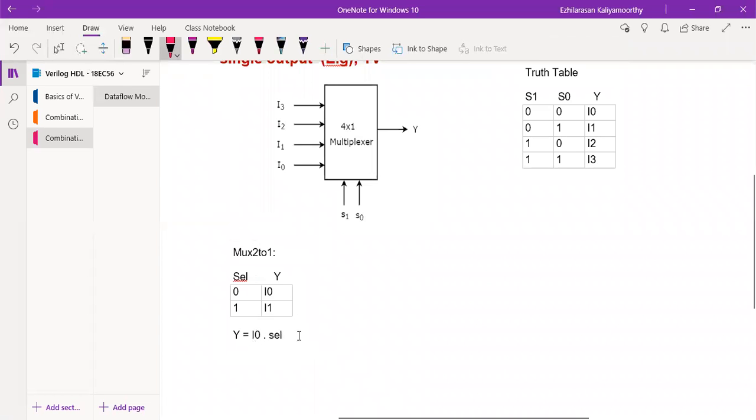So next, plus I1 dot selection. I1 will be selected when the selection line is equal to 1. So the selection line is equal to 1 in this term. See, now let us apply the values.